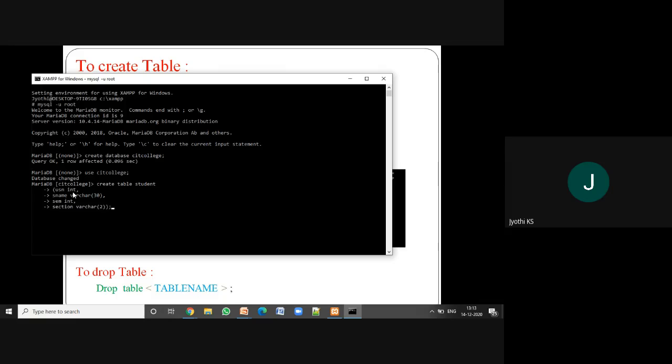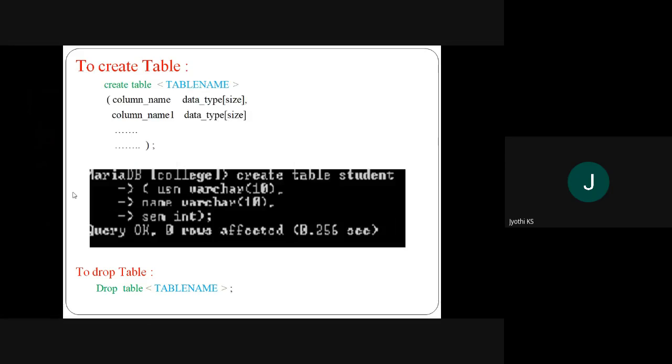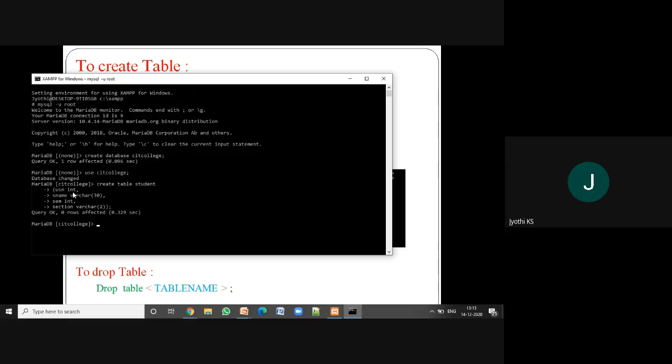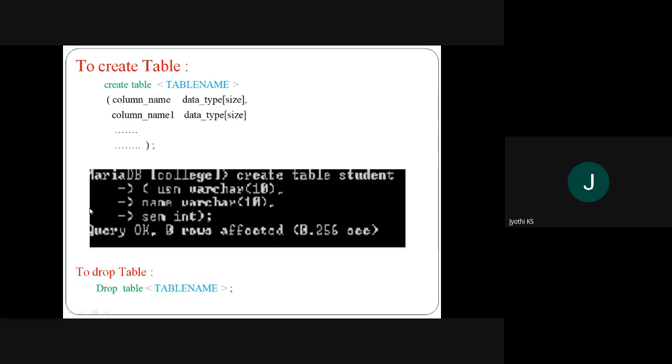So this is the creation of the table. It follows the syntax create table, table name, followed by the column names. Here, create table student. The fields are USN of type integer, student name of type varchar of 30, sem which is of type integer, and section which is of type varchar. The table is created.